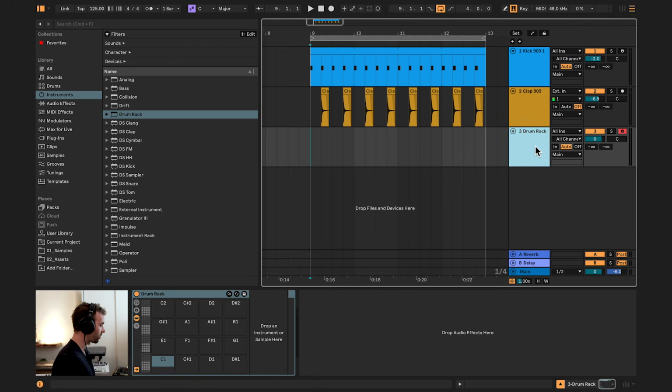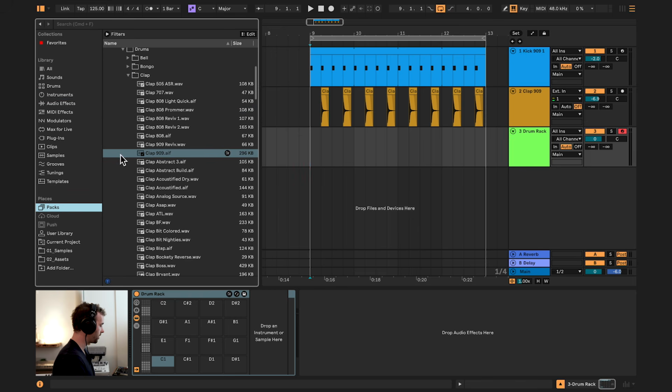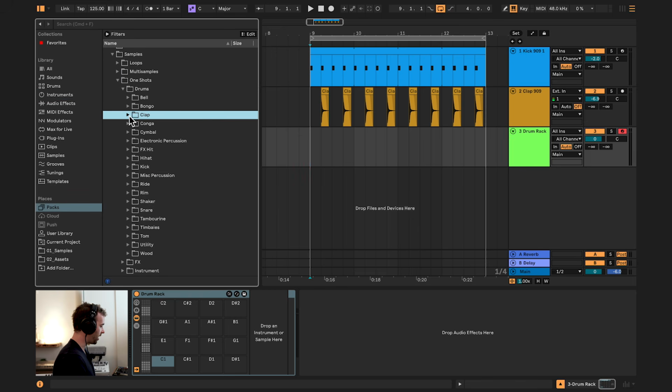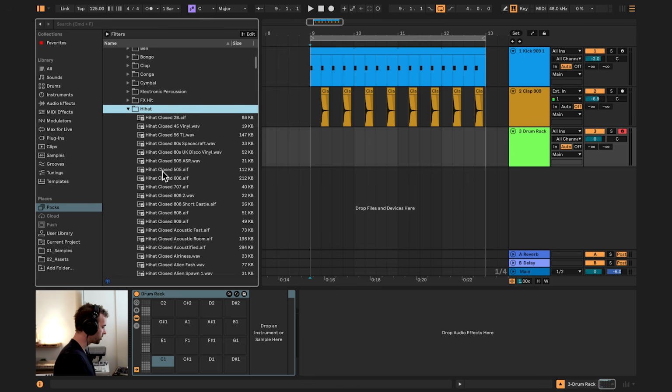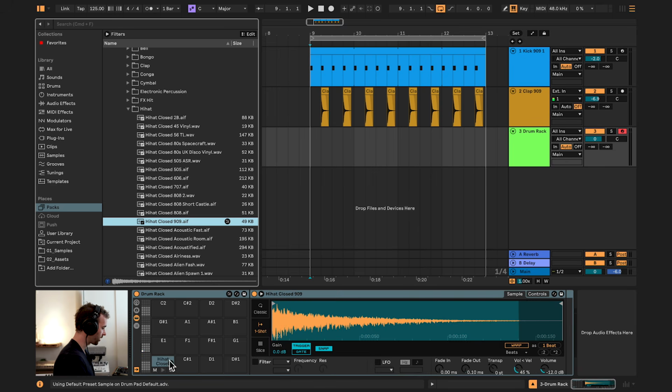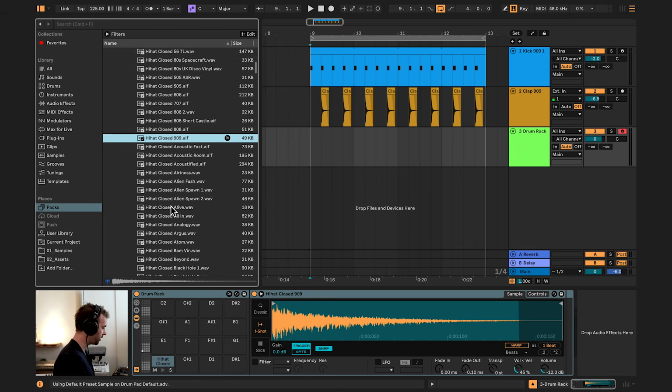And now in this drum rack I'm going to go back to the pack section and find some hi-hats here. So let's go to the hi-hat section, find a closed 909 hi-hat, click and drag this onto C1 in our drum rack and scroll down.